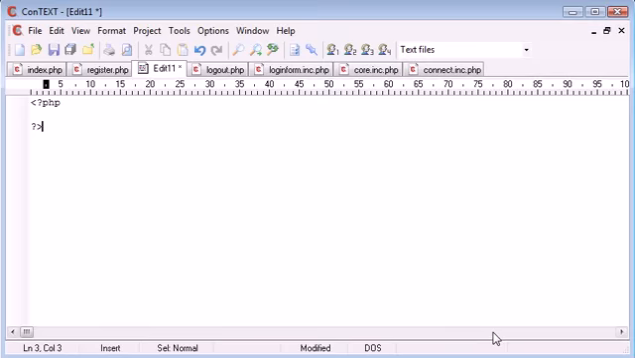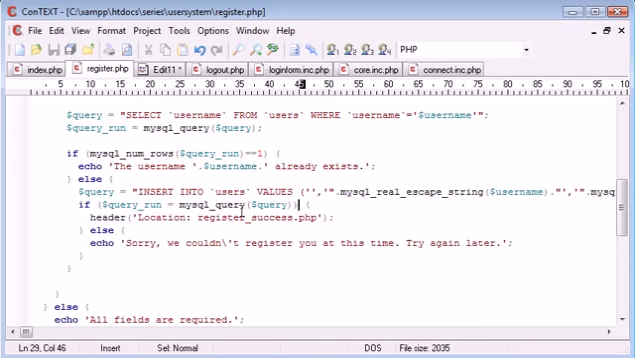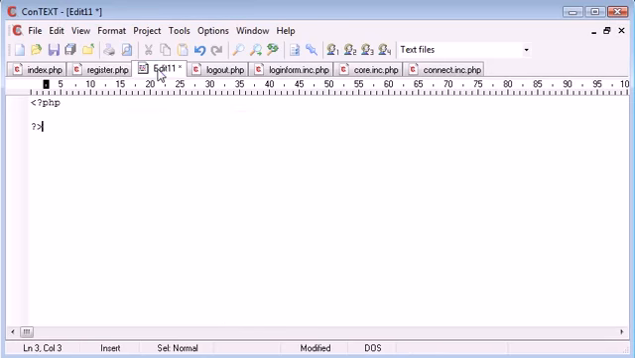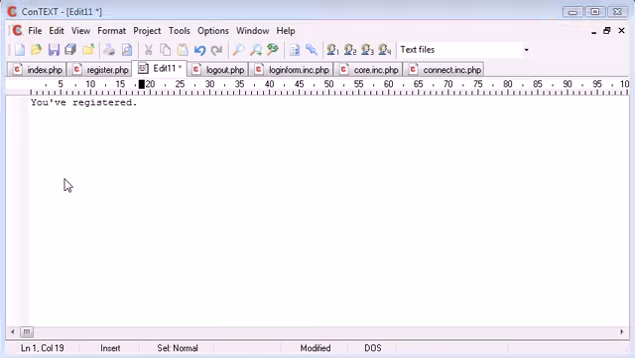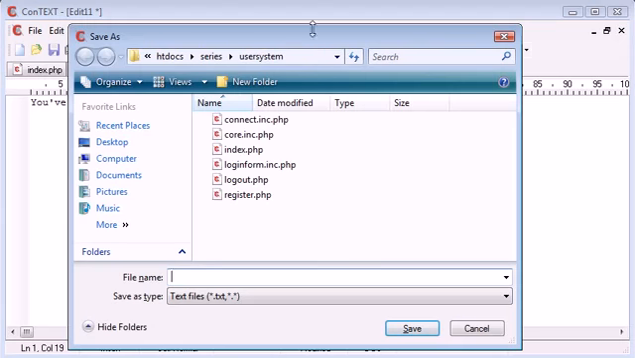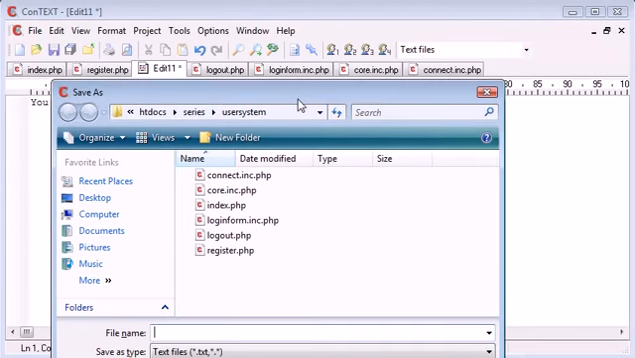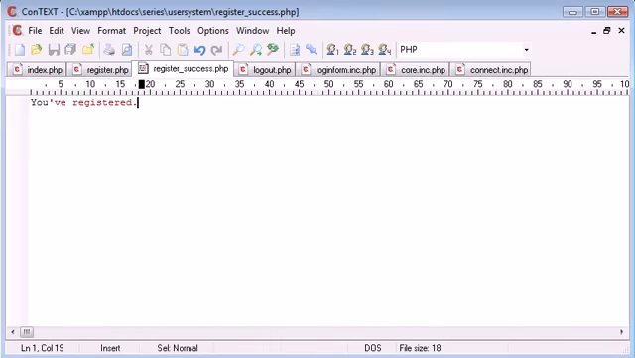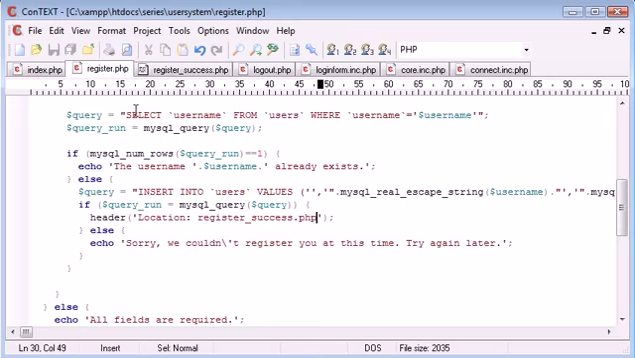Okay, so let's go ahead and create this register success.php file. Now you can bear in mind you could transfer over the get variables, so you could say u equals username, p equals password or something, or just the username. But I'm just going to tell them they're registered for now on this page. So you've registered. Let's just call this page, what did we call it? Register success.php. Okay, so that's going to be it for now. I'll leave it up to you guys to use your imagination on this one.